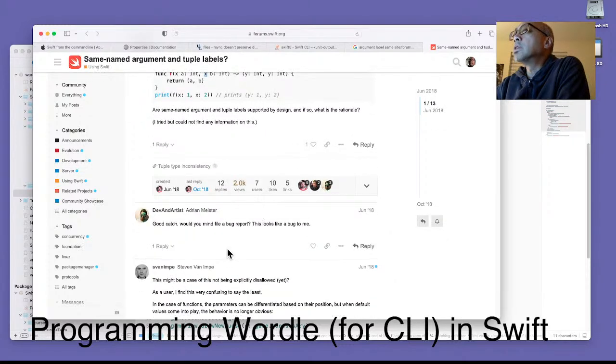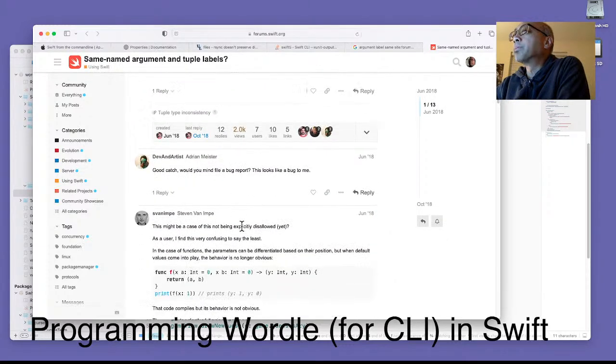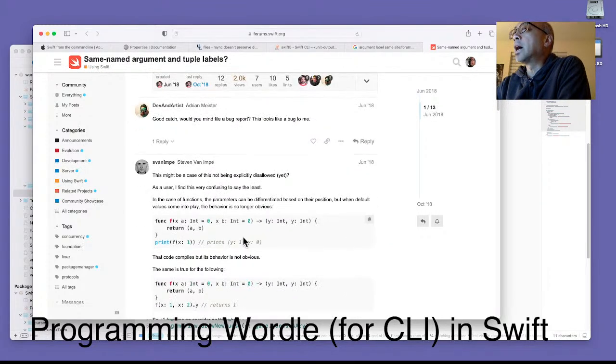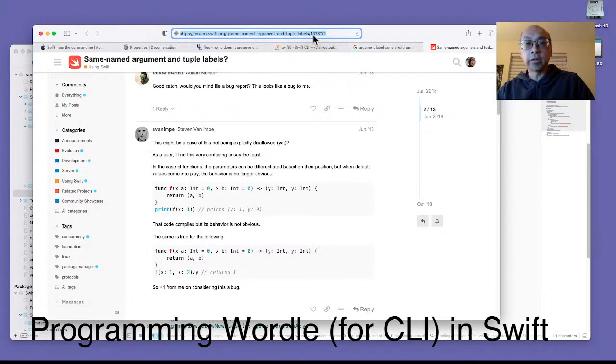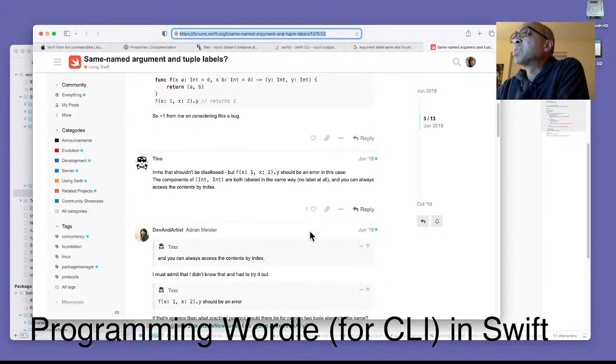Oh no, here it says, would you mind filing a bug report? So this might be a case of this not being explicitly disallowed. I find this very confusing, to say the least. Me too. Let's share this out so people have been pondering this. In my opinion, it shouldn't be allowed.